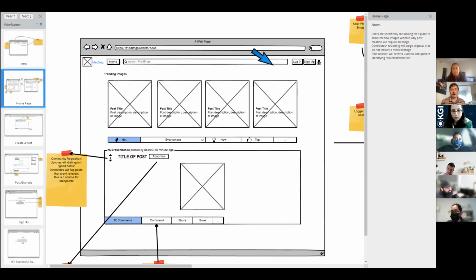Great. And then another question I have is, what do you see as the main purpose for this? Is it just sharing out of interest? Is it trying to get to a diagnosis? Is there sort of a focus that you think this would be most valuable to the users for?